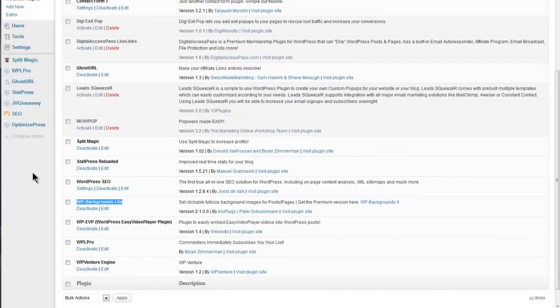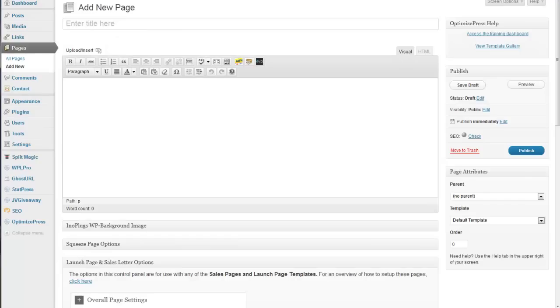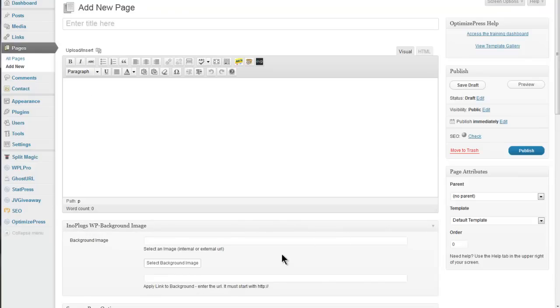So now I'm in the dashboard of my website, and this is the plugin you want to search for. It's WP Backgrounds Lite, and this plugin will add the image background to the background of your page. Once you install this plugin, activate it, and then navigate to add new page. When you're on add new page, you'll see a new section with a drop down where you add your details for the image for that page.